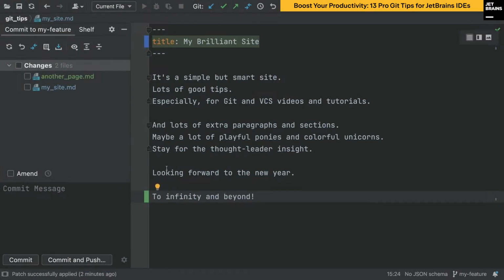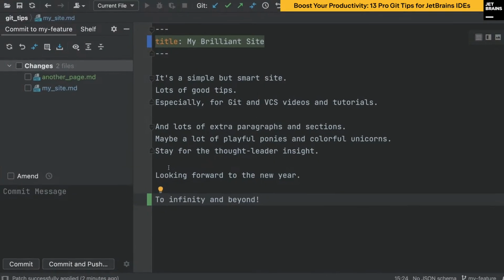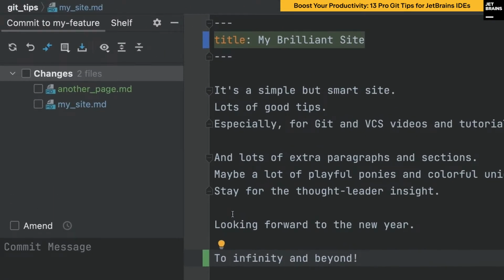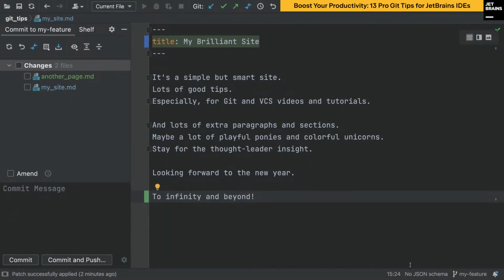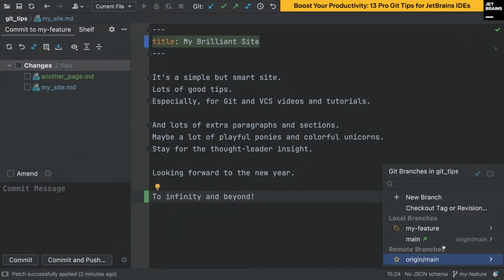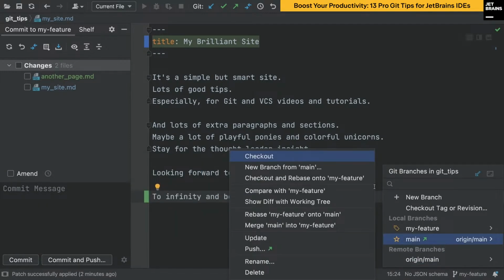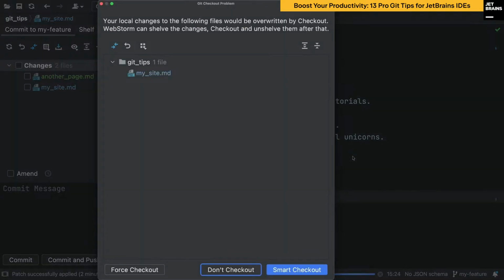I need to move some unfinished work aside and fix something on main. Can the IDE put them aside? Maybe on a shelf? You're on a feature branch with some unfinished work as we see in the commit window. A colleague asks, can you fix something on main? You switch to main and, crap, the feature branch has uncommitted work. The IDE offers to help, but what are the consequences?